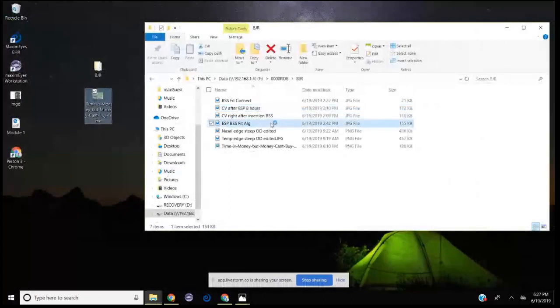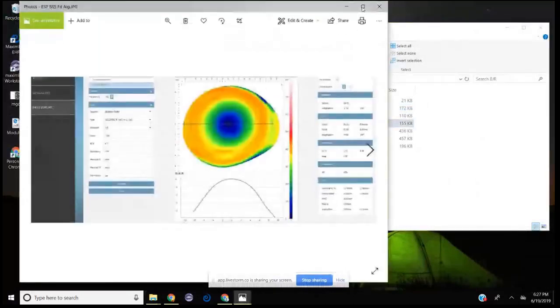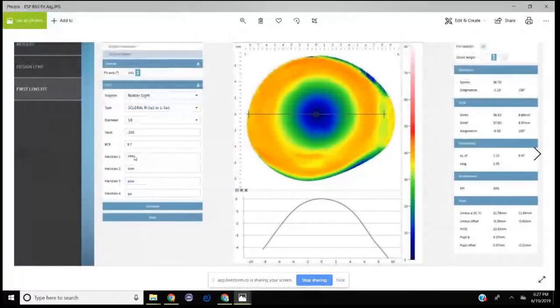So just a reminder, the Eaglet asked to flatten everything. It thinks once this lens goes on the eye, that Meridian 1 at 12 o'clock needs to be flattened 100 microns. Meridian 2 at 3 o'clock needs to be flattened a little bit more, 200. Meridian 3, 200, which is at 6 o'clock, and Meridian 4 at 9 o'clock needing to be flattened a little bit. I only did snapshots from the nasal and temporal edge, so you're really just going to be thinking about Meridian 2 and Meridian 4. That corresponds to 3 and 9 o'clock, or nasal and temporal.